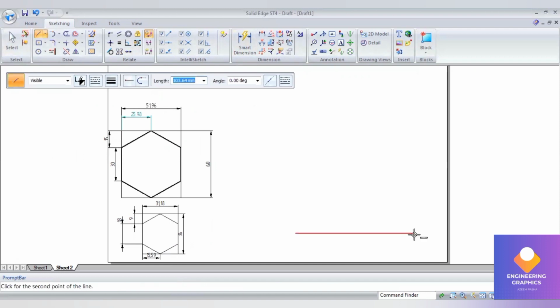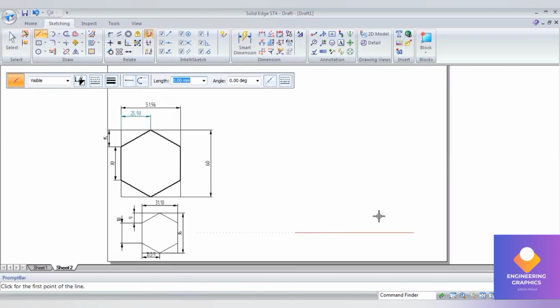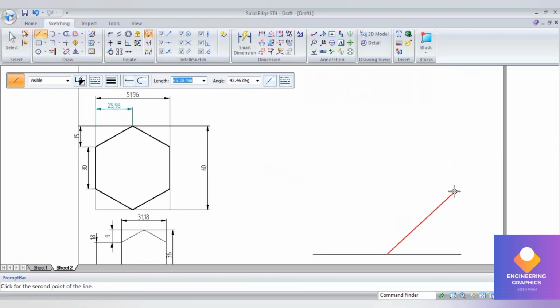So take a reference line. Okay, draw a line of length 51.96, angle 30 degrees. Again the length is 60 mm, angle 150, again length 51.96, angle 210, and then join.